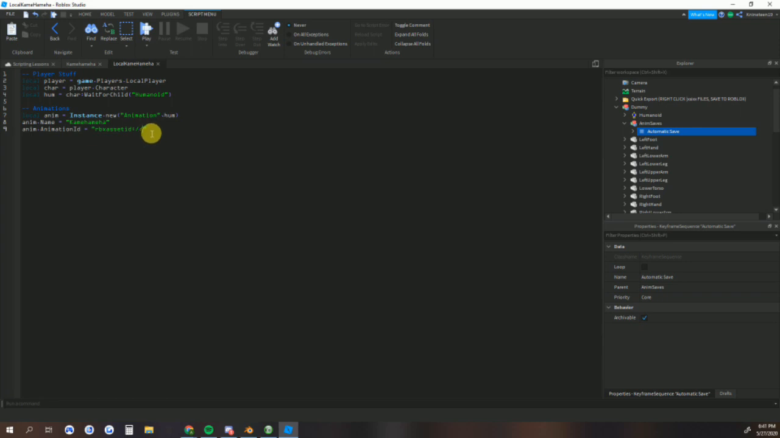Then right here, this is where you want to put the ID. So if we copy the ID, and delete this, then you just want to put the ID after this in quotation marks. That's how you get the ID. But we can't start playing it yet because first we need to do local loaded anim is equal to humanoid:LoadAnimation(anim). And this is pretty simple. It loads the animation into the humanoid, so the humanoid can then play it.